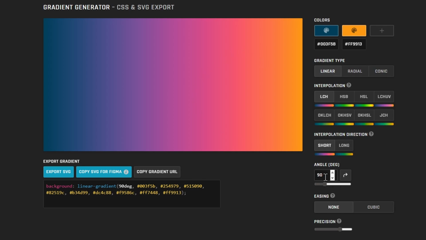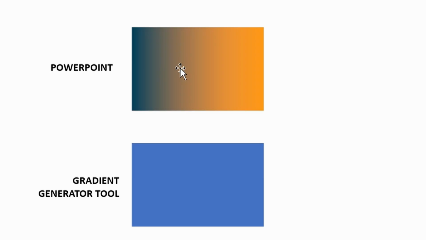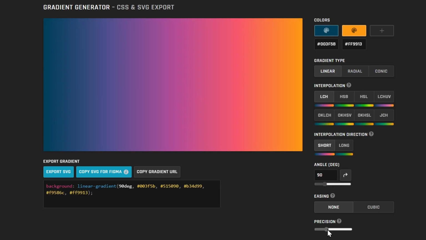Next one is angle, which is similar to PowerPoint's angle. And then we have easing. You can ignore cubic because it's rarely useful for us. And the last option we have is precision, which decides how many colors you want filled between the 2 colors, like this blue and yellow, how many colors do you want to fill in between these two? So the higher the precision, the smoother your gradient will be. If we crank this all the way to 0, this would look very similar to what we have in PowerPoint. I'm happy with a precision of up to this much.